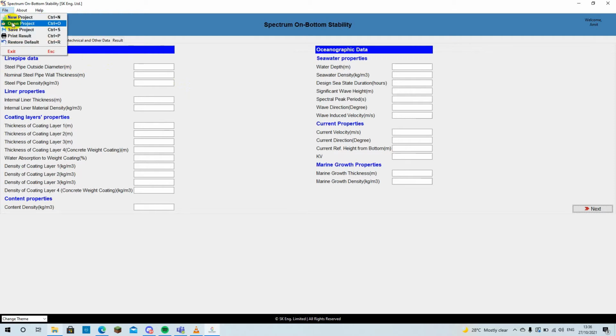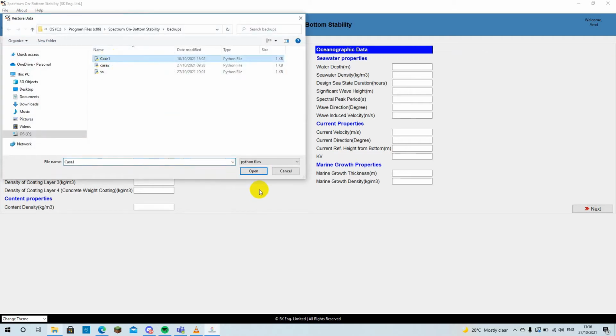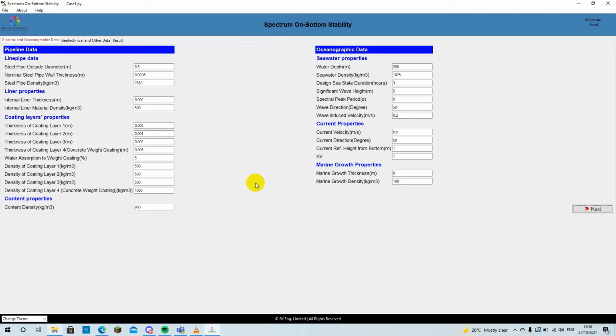Once the input data is inserted and the user hits the Calculate button, the software solver calculates for the required parameters and outputs the results on screen. To start, let's take a look at the first screen, which is divided into 2 main sections, which are the pipe and coating parameters and the oceanographic parameters such as seawater properties, wave and current properties, and marine growth properties, if applicable.